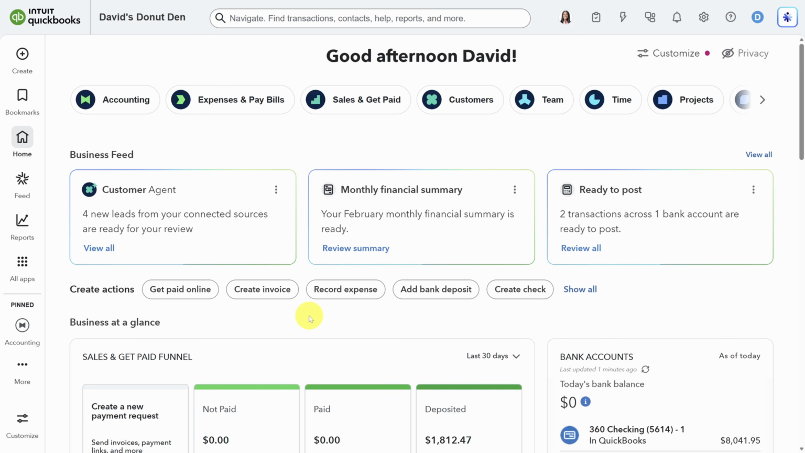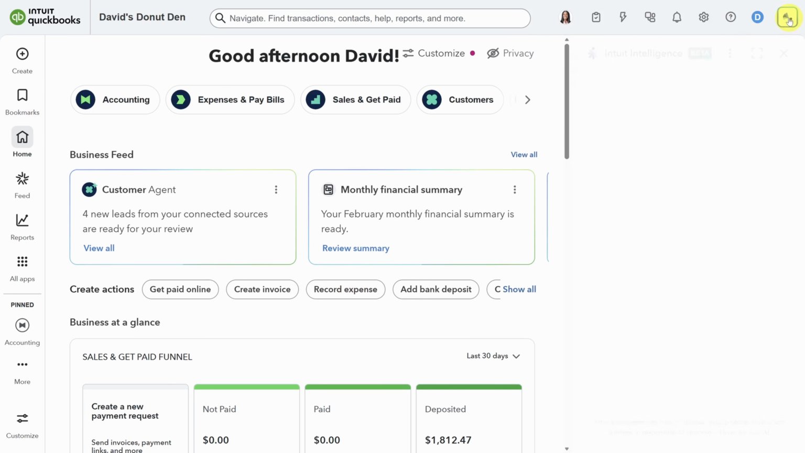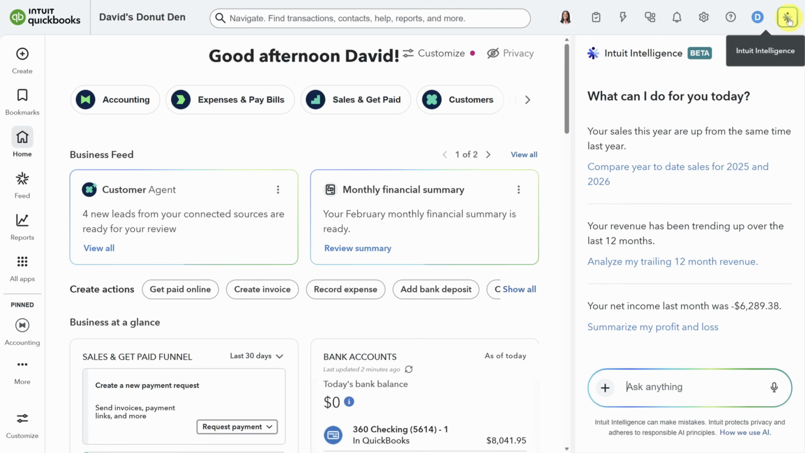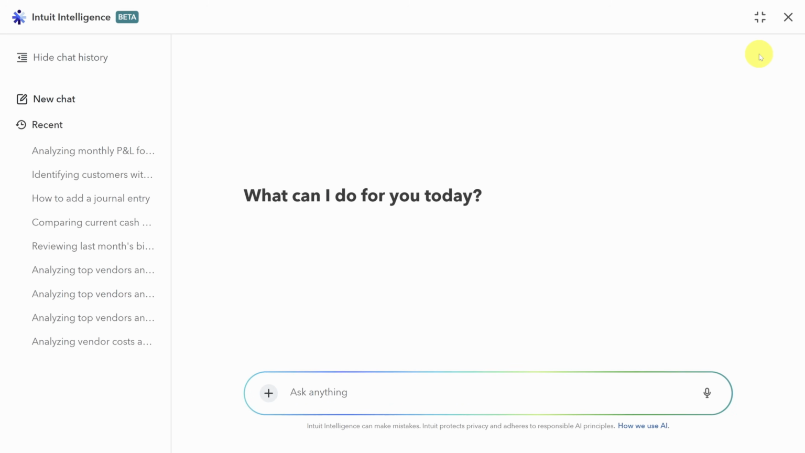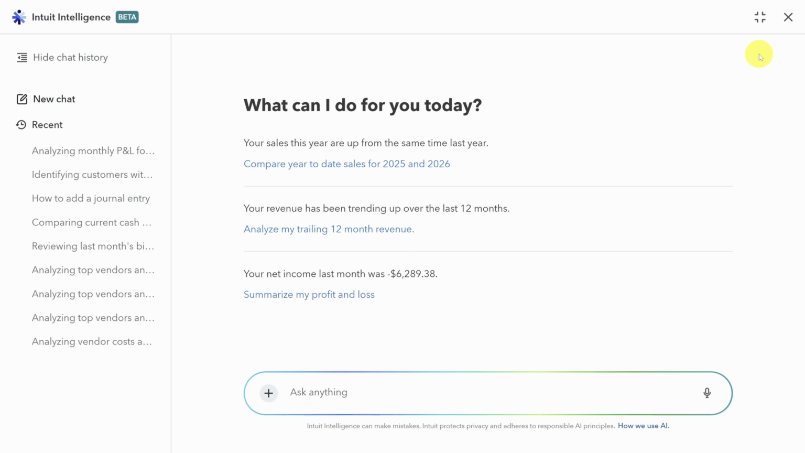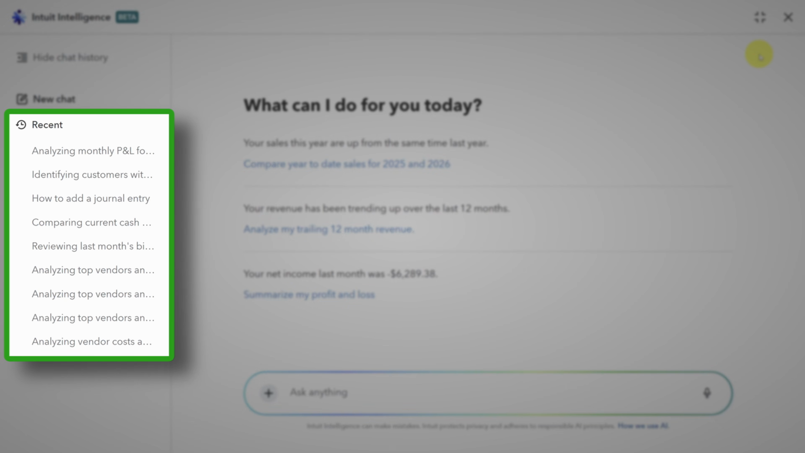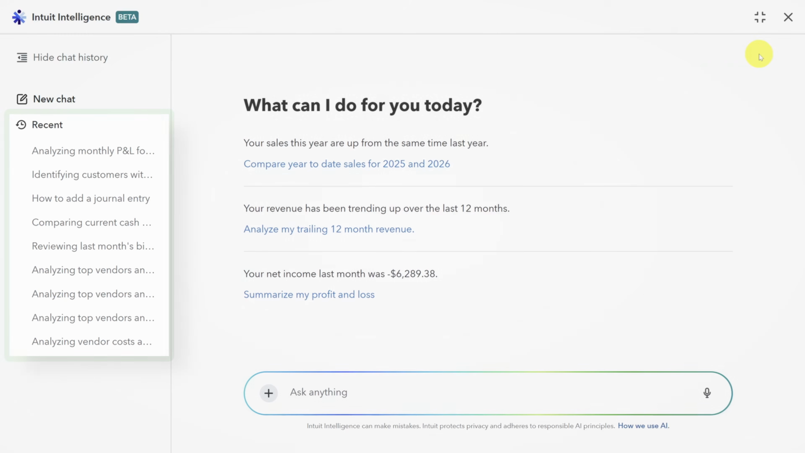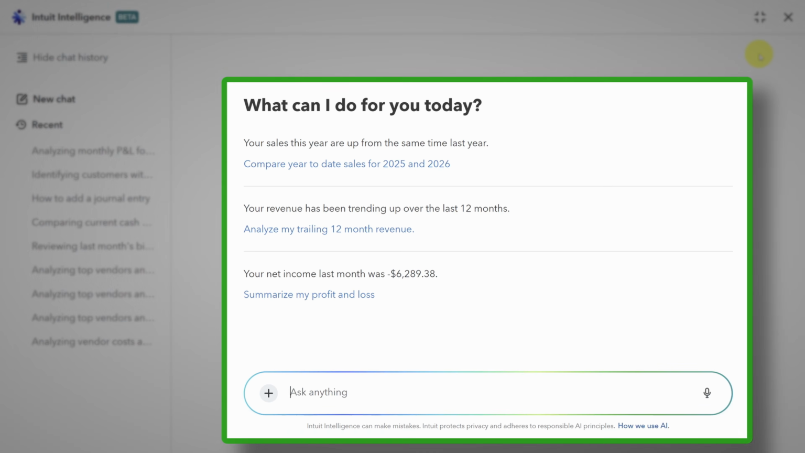To find Intuit Intelligence, click the AI icon at the top right of any screen. You can ask questions in the side pane, but I prefer using the full screen experience by clicking this icon. Here we've got a pretty basic chatbot interface. On the left side of the screen, you can see and access your chat history. And of course, you can ask questions in the main pane.